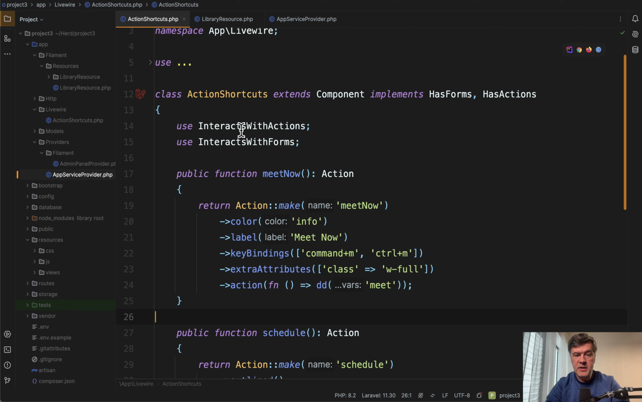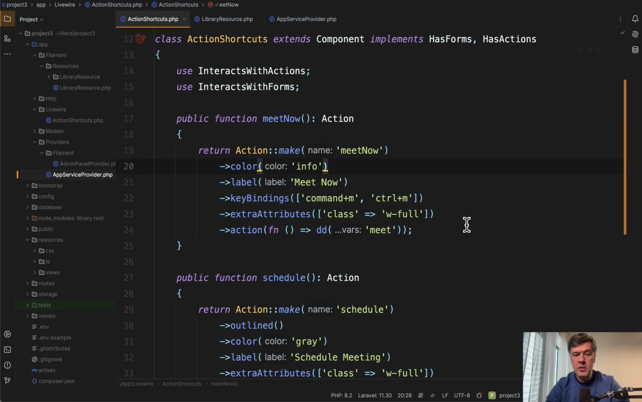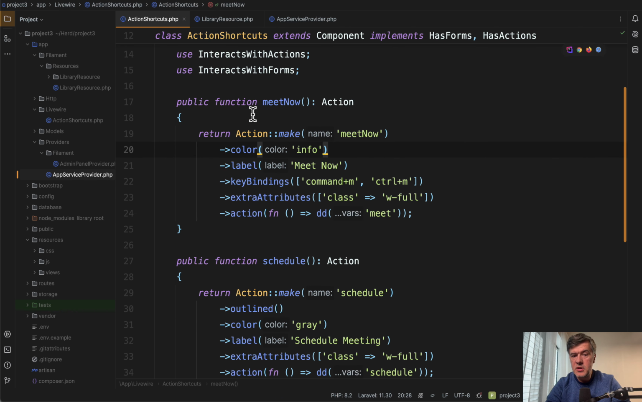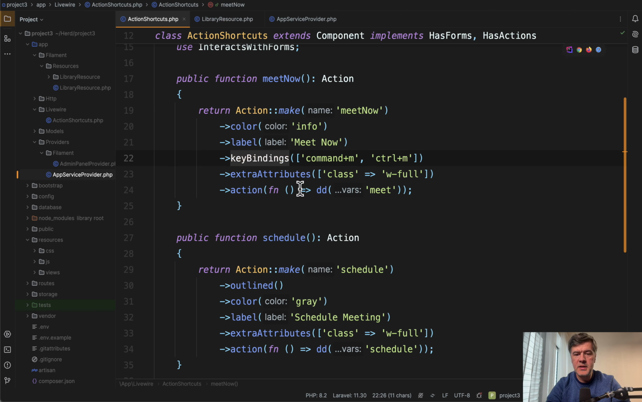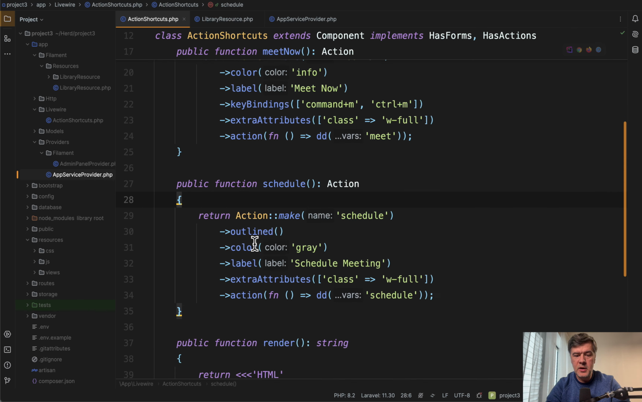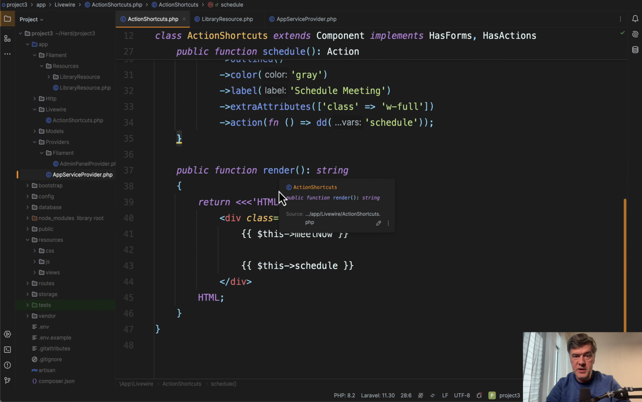Inside of that Livewire component, we add InteractsWithActions and InteractsWithForms. And in this case, we added two functions. Each function represents one action button. And here you can add whatever action and whatever function is related to action. This is just one example. Also using key bindings, extra attributes with CSS, and in action you can put any URL or modal or something like that. So we have two methods, meetNow and schedule, and we have render, which is a typical Livewire component method.